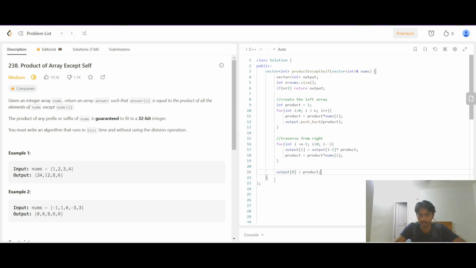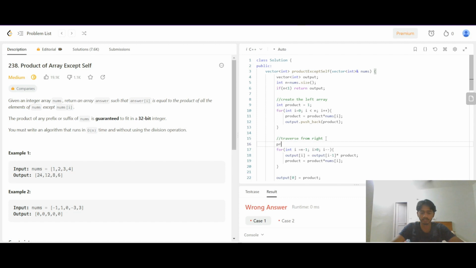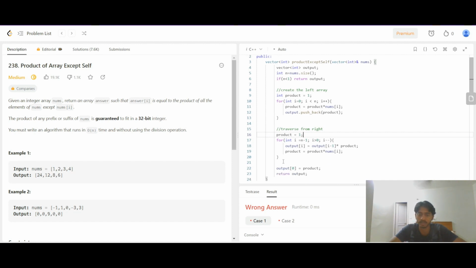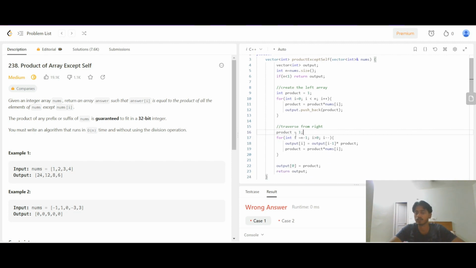Oh, we did not initialize product as 1 yet, right? Because when the left array is created, this product has the value of the rightmost element. But when we are traversing from right, we also have to initialize this as 1 again.